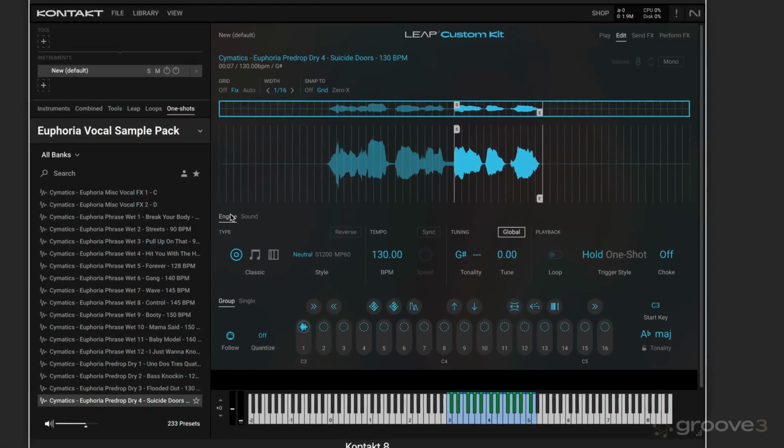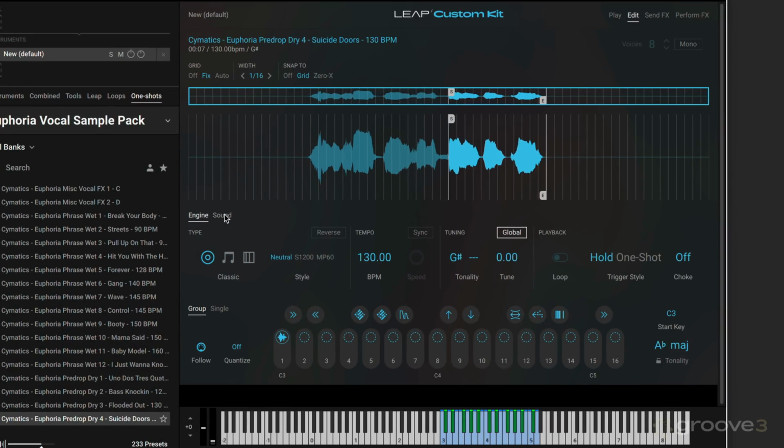Now we've got two panels here on the edit page, the engine panel and sound panel, and here I want to focus on the engine. So there's three types of sampling engines. Here we're in classic mode, which is the first one, and this is real old school polyphonic synth style, and it's the same as Kontakt's original sample engine. And here it can't be synchronized with the tempo, so you see here that the sync button is grayed out.